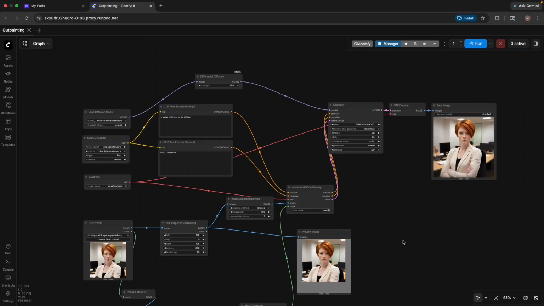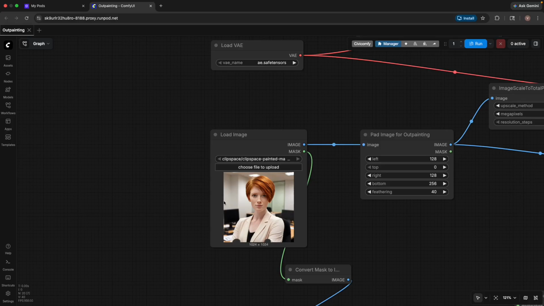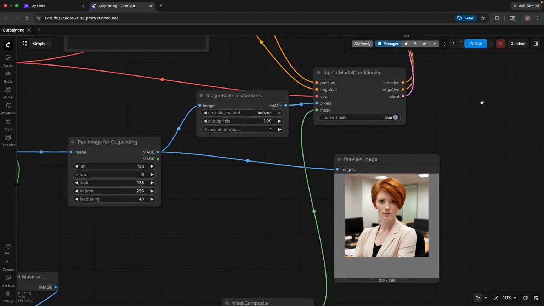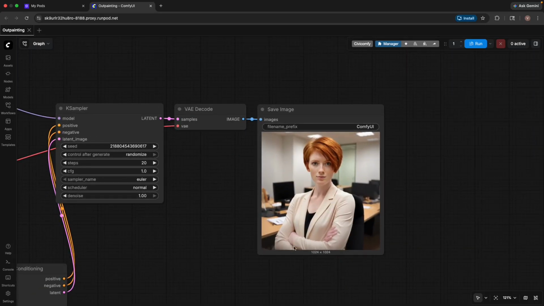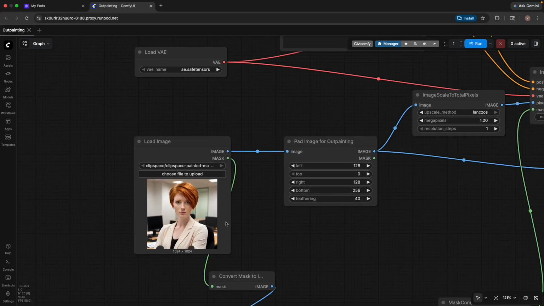In today's video, we are going to be covering outpainting. Basically, what outpainting is, it lets us take an image like this ginger woman right here and add some space around it and then paint in that area. So the AI will kind of generate what it thinks would be around that image. So you can expand any image you have.